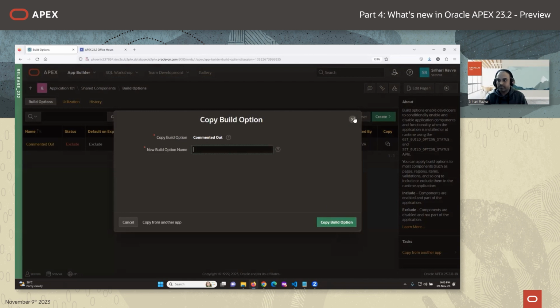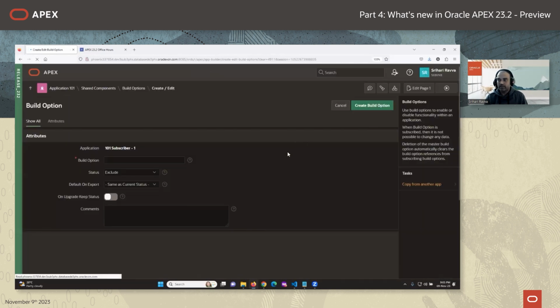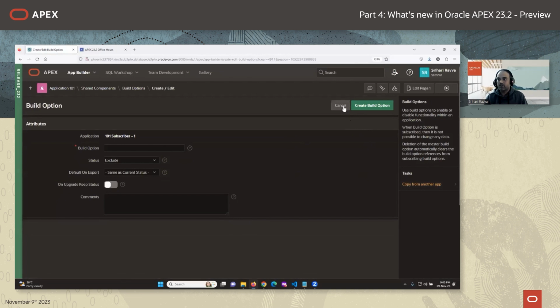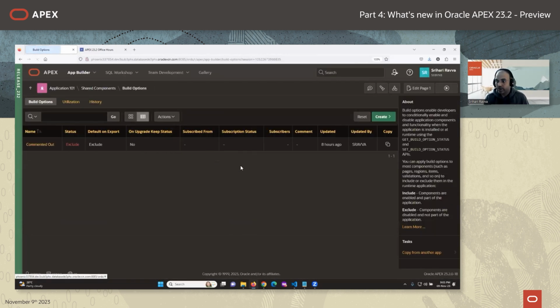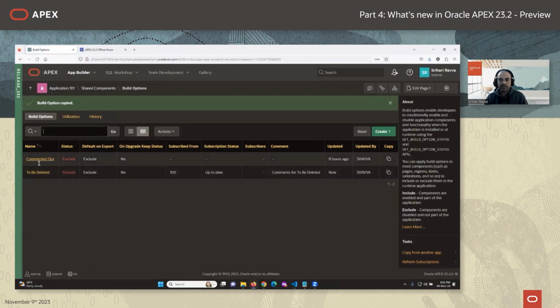You can copy it. If you want to copy from another app, we have still kept the link here in the create option. You can still use this, or directly in the interactive report page, you have this task under the task region on the right-hand side, copy from another app. When you click this, you have to select the other app. By default, the first app will be selected, and then you select the source from where you want to copy it. By default, the subscribe flag is enabled. When you disable it, it only copies. When you enable it, it also subscribes. So I click on it, and it is now copied and subscribed.